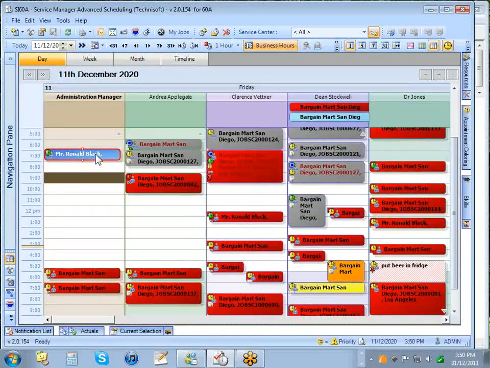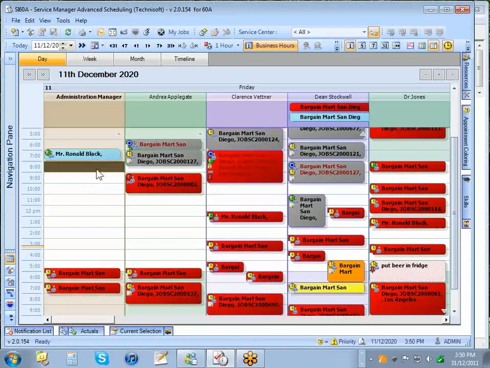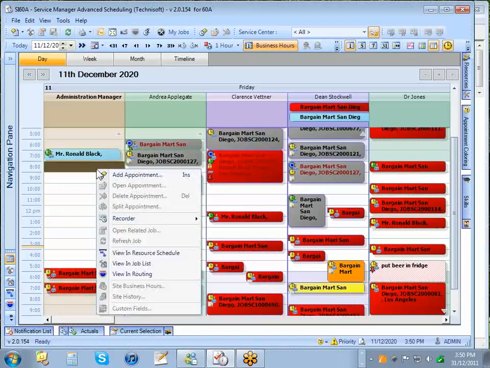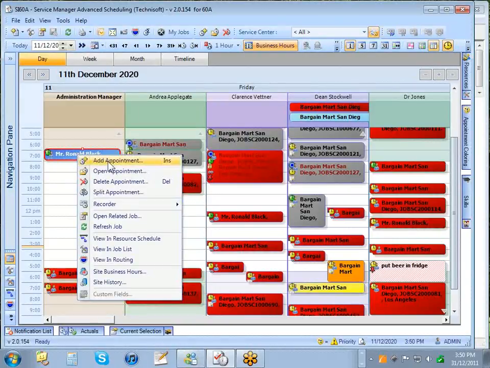When you click on an appointment, we can right-click, or anywhere on screen really, and you can get options from there. If I'm on an existing appointment, however, I obviously get more options. I can add a new appointment, open an appointment, delete, split an appointment, start a recorder for that appointment, open the related job, or refresh the job. I can view in the job schedule or job list, view in routing, maybe get a map of that direction, look at site business hours for that customer, and maybe have a look at a customer history.